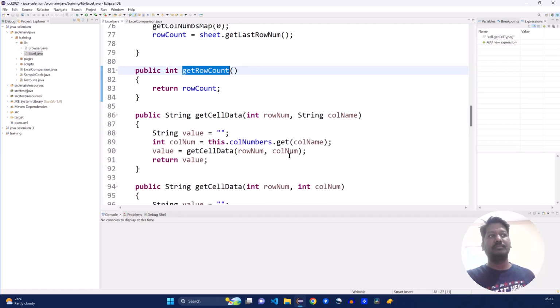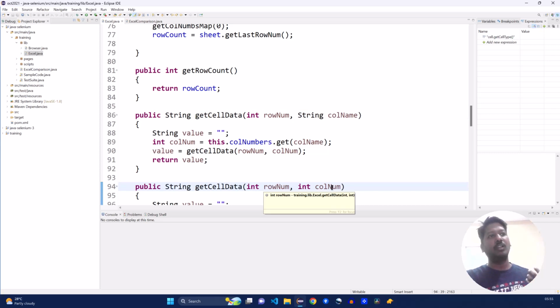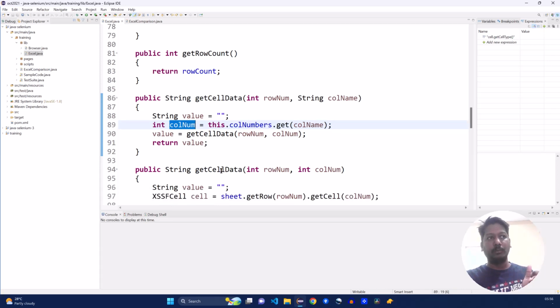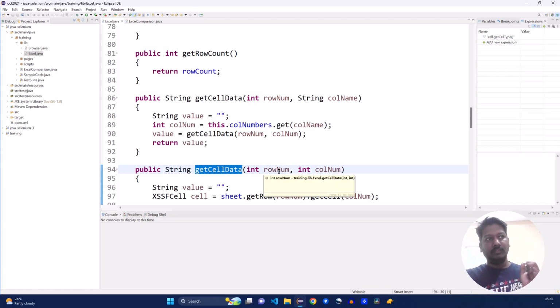There are two types of overloaded methods. One is by taking row number and column name, and the other is by taking row number and column number. So when it comes to column name, we have already stored the hash map which contains the column name and what is the column number. So based on that, we will first get the column number, and then we call the overloaded method, which takes row number and column number as input and then gets the value.